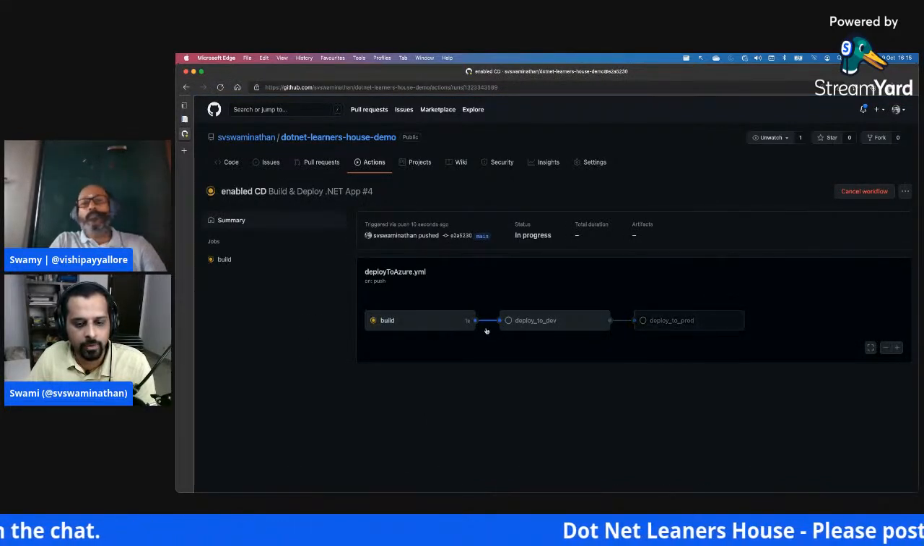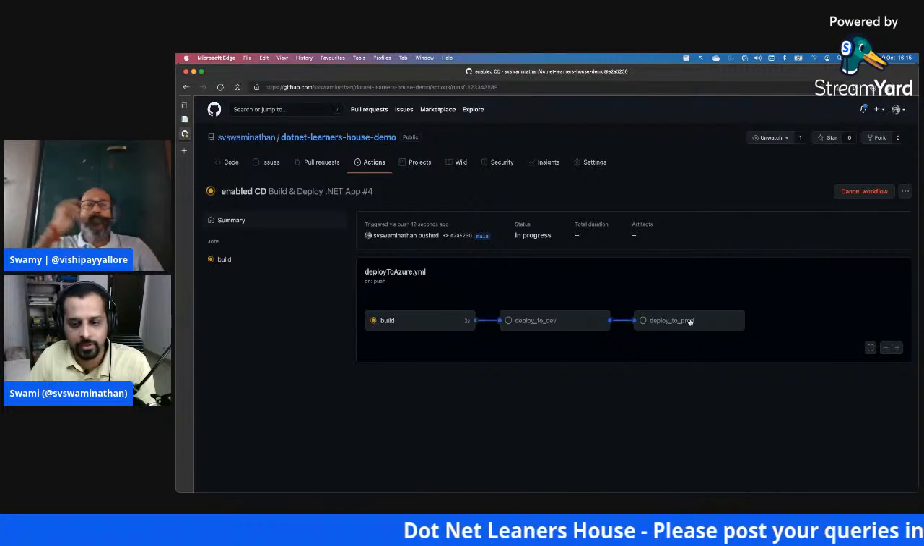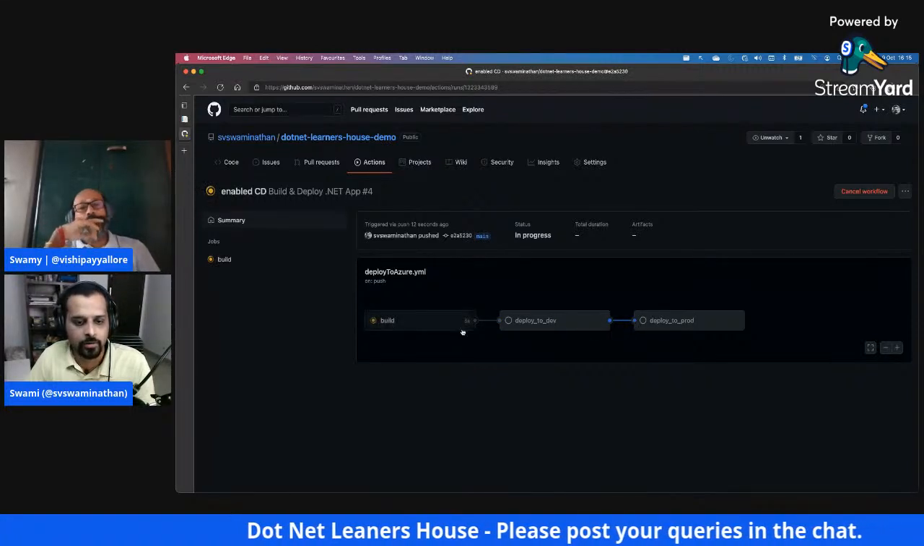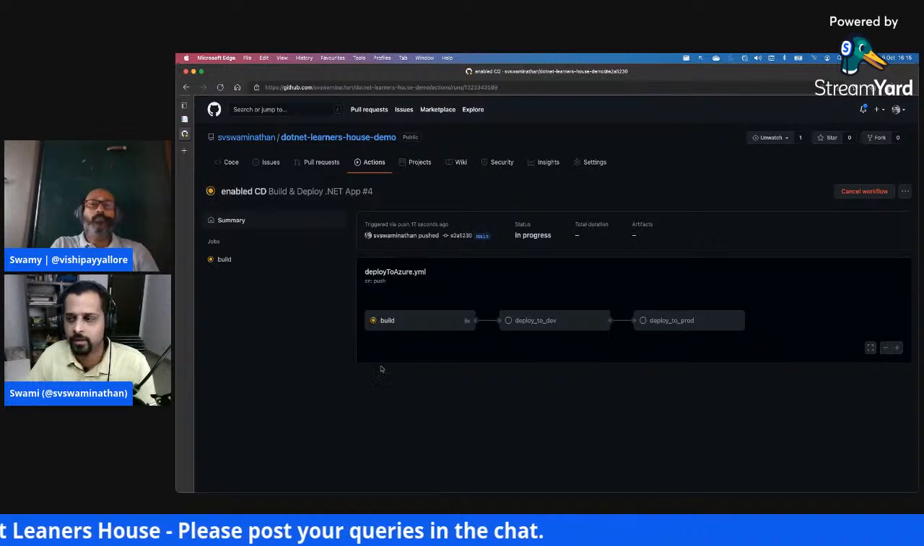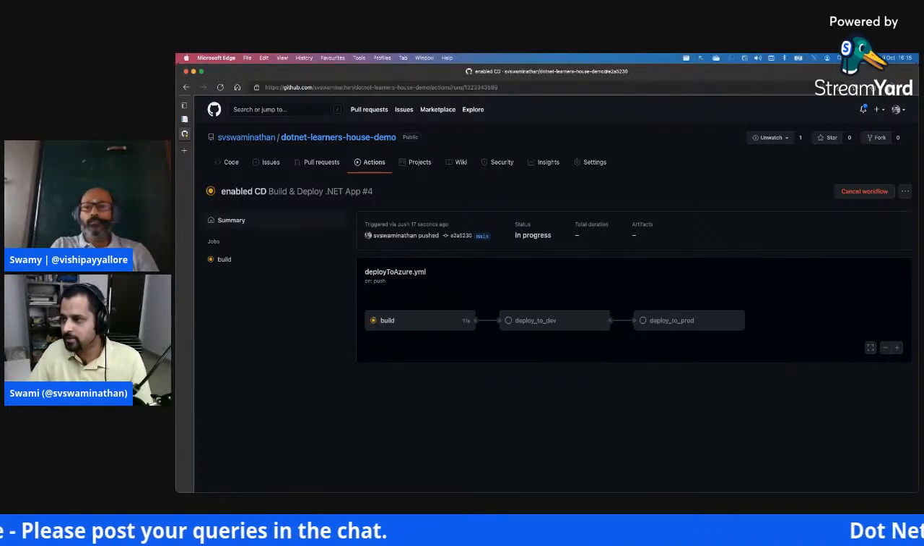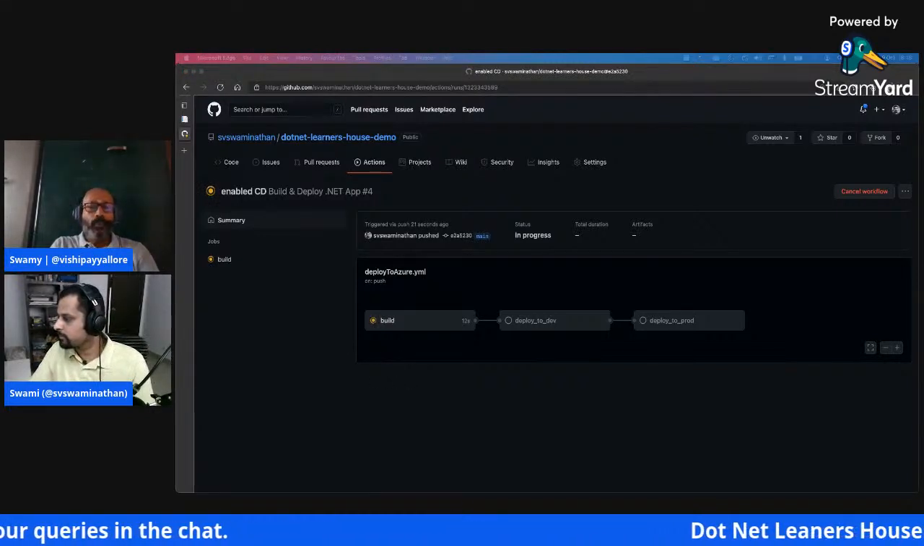So now if you see, it will show these three things. Build, and then after build, it's going to run the deploy to dev. And after this, it is going to run this deploy to prod. So let's just give a few seconds for it to run. Meanwhile, I'll see if there are any other questions I can take. Yeah, we do have a couple.